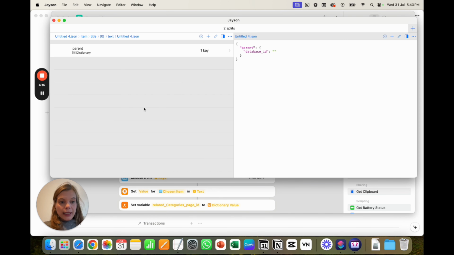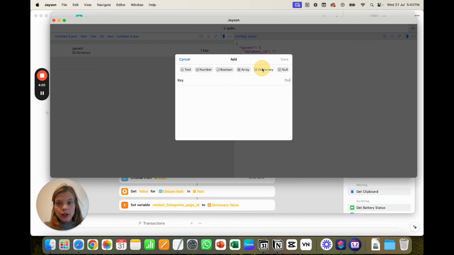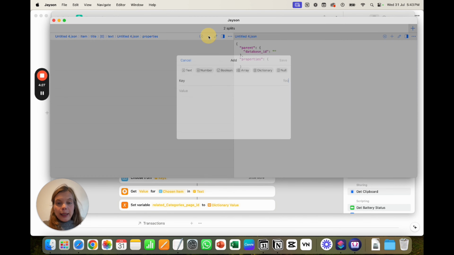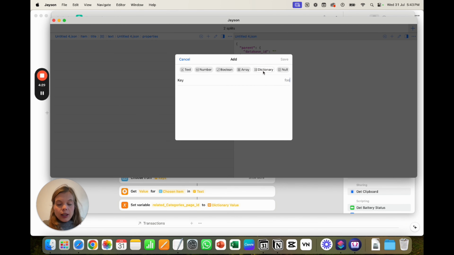So now we want to enter our properties. You click here again, choose dictionary and call it properties. Save. Double click, plus, choose dictionary and call it item. Make sure that you call all your properties the same way as you call them in your database. Otherwise you will get an error message and it will not work. So we have called our name property item.